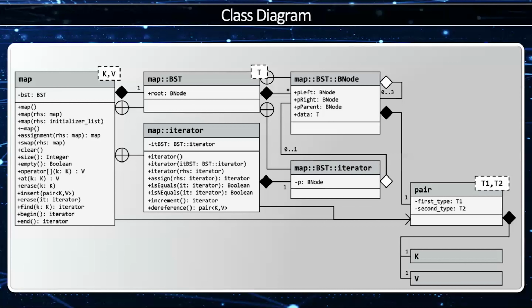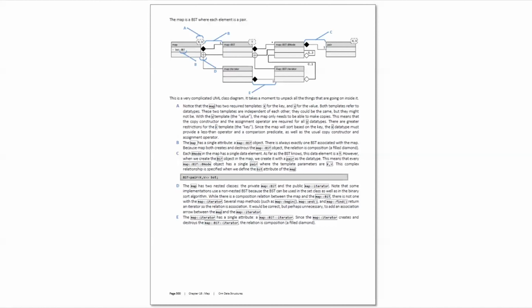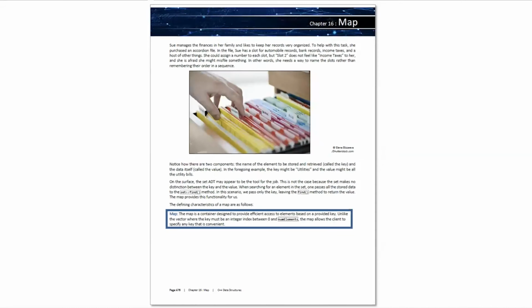Whew, isn't that a complex class diagram? We can learn more about the map and the class diagram associated with it in the implementation section of the map chapter of the C++ data structures textbook.